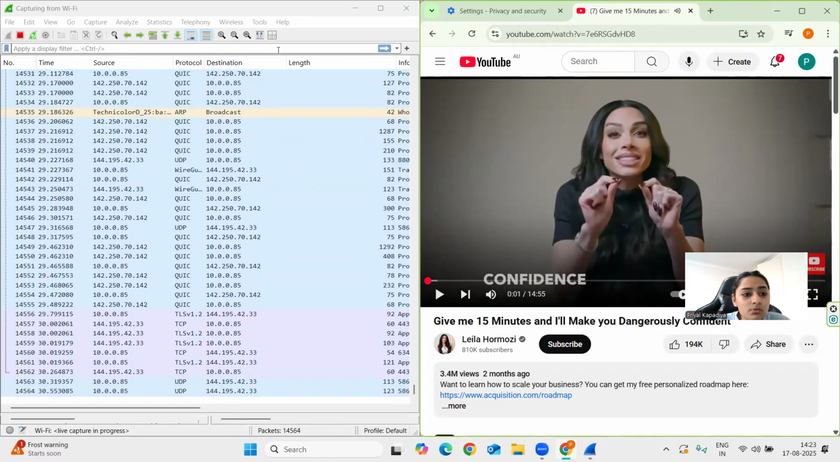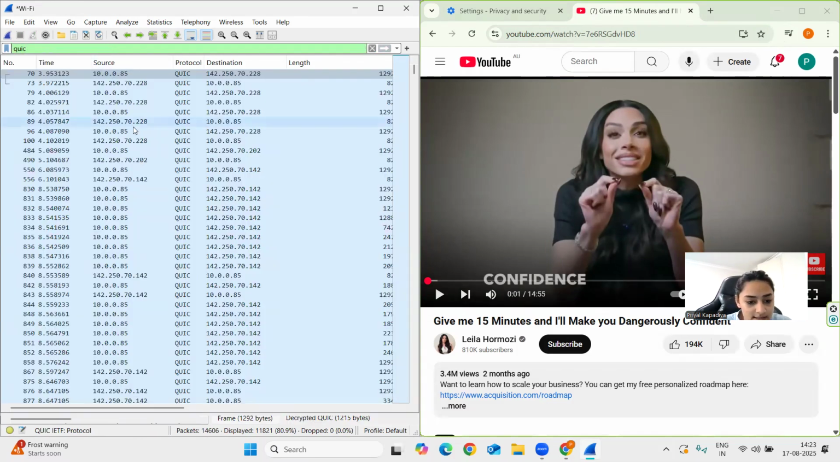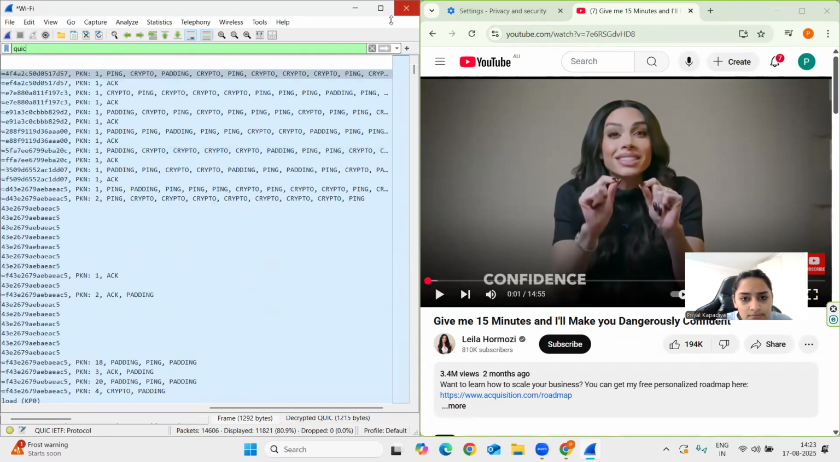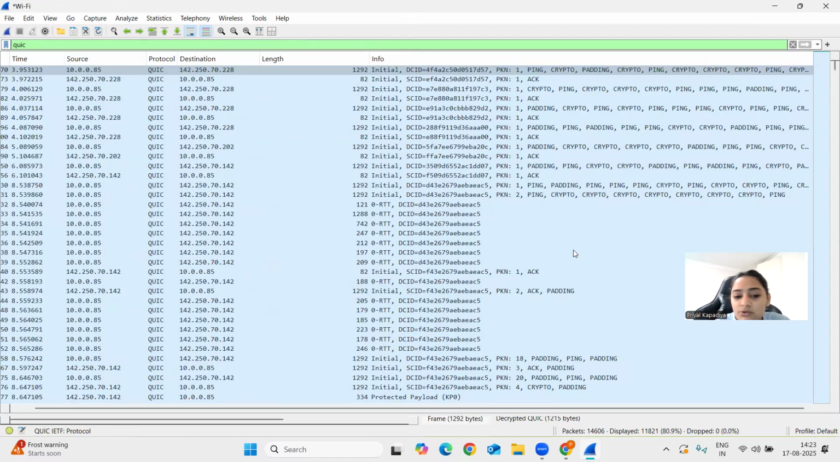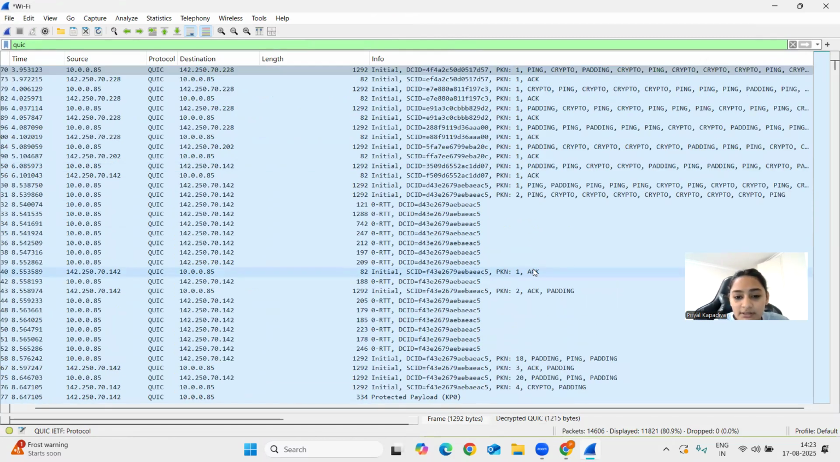Now I'm going to stop the capture and apply the QUIC filter in Wireshark so that we can isolate the QUIC traffic. As we know, QUIC uses UDP instead of TCP, so traditional TLS filters would not capture it.